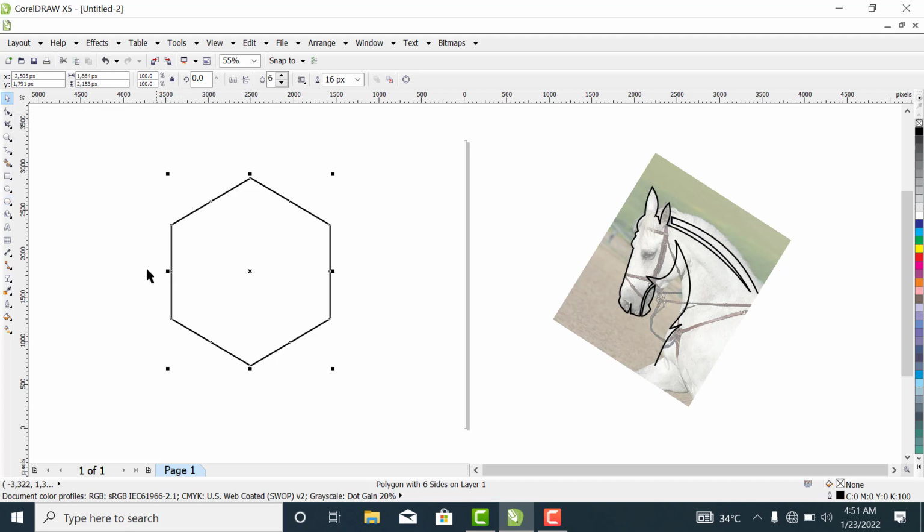So the next thing is I want to break all the parts of this polygon so that I'll be able to work on it. So how do I break it? I'll just click on the shortcut key, Ctrl Q. So with that, I've broken all the parts of this polygon so that it can be altered, right?